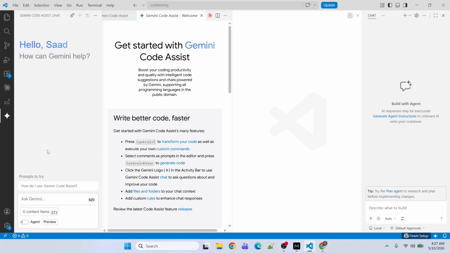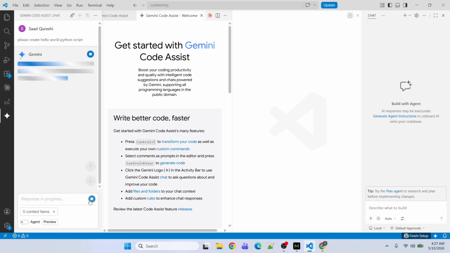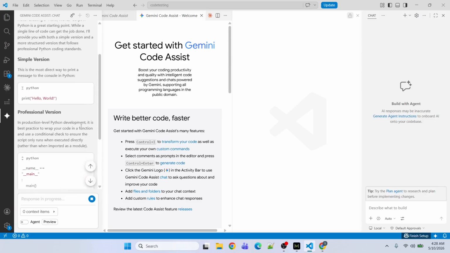Now we are connected. Now you can ask any question to Gemini, like for instance, please create hello world Python script, and just click and it will automatically create the Python script for you. Look, the tool has been connected. Look, it has been connected.